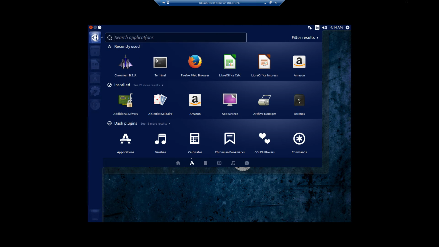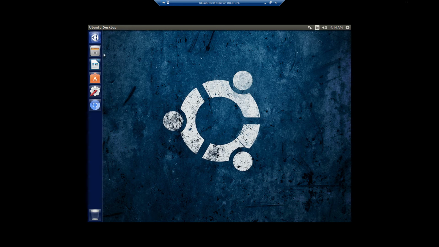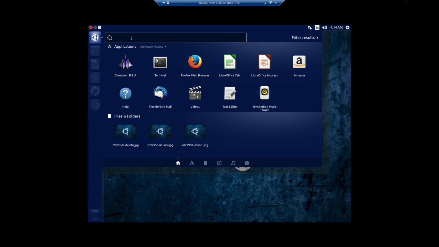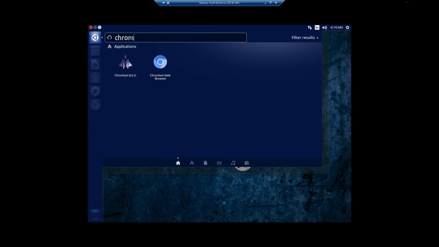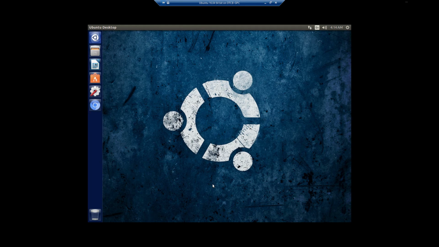The other way is, let's say it's something that you're trying to find and you're wanting to get to. You know the name of it, but you're not for sure how to get there. So you just click here, type in Chrome. And of course it's wanting to be stupid, so we're going to click out. And with Chrom in there, you have Chromium BSU and the Chromium web browser. So there are lots of different ways to get around, different ways to find things.